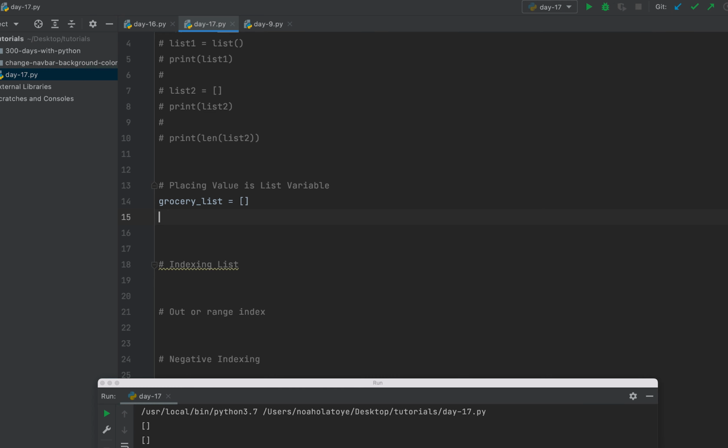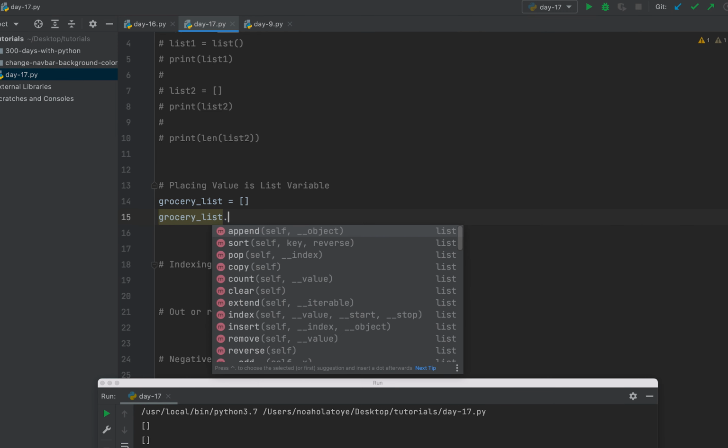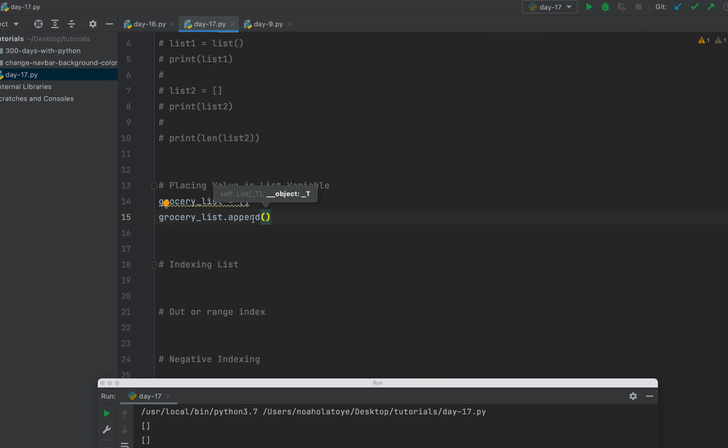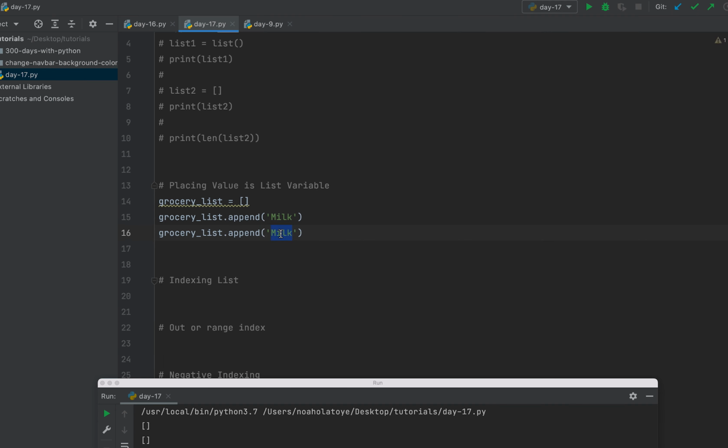One way to do that is to use the append method. For us to use the append method, we need to call the variable, then our period. You can see PyCharm is doing great work with the prediction. Once we have that, what we need to do is place in whatever item we want to add. Right now, let's say I want to add milk. I can duplicate this as many times as I want. I want to add egg. Let's duplicate more. I want bread, and I also want rice.